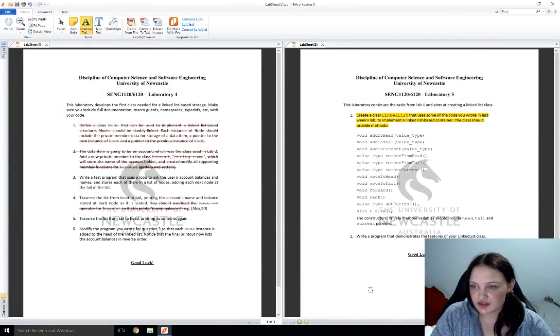So now that I've got some of those data structures set up from Lab 4, I can move on to the Lab 5 exercises and get started on my linked list.